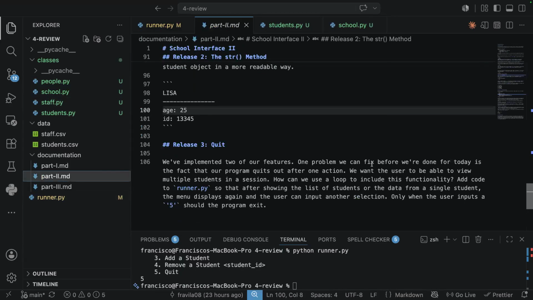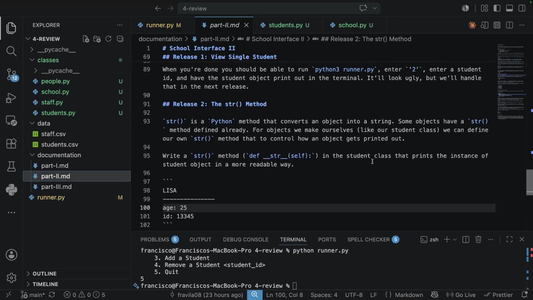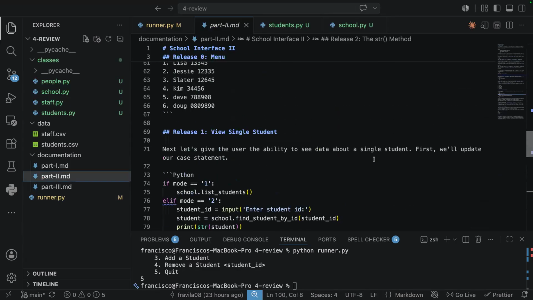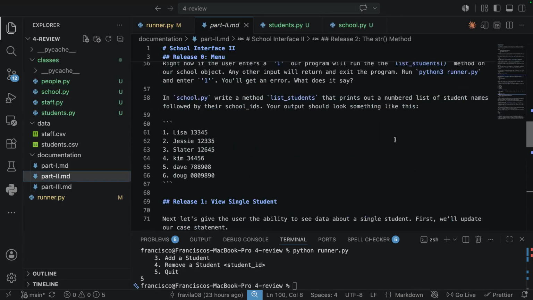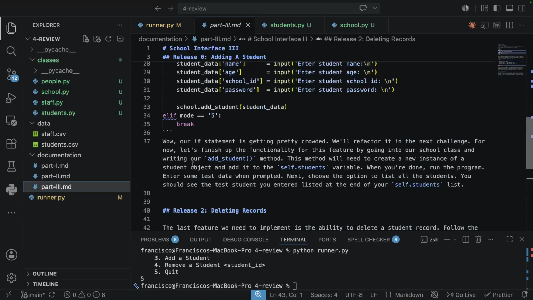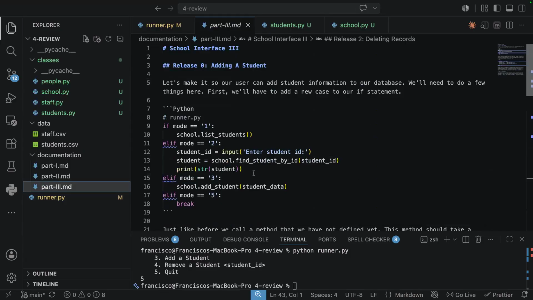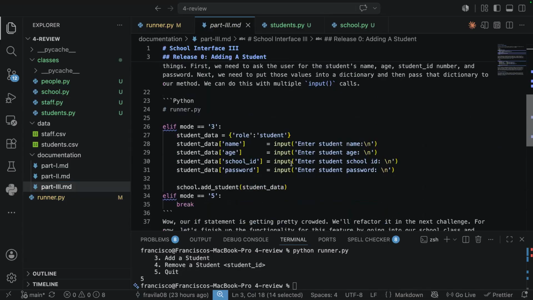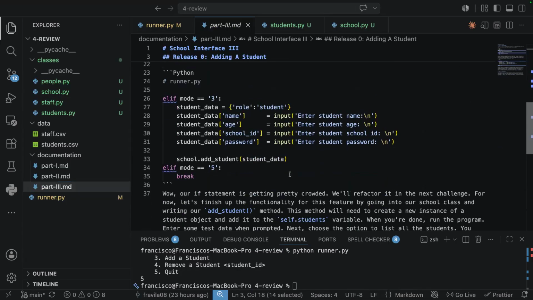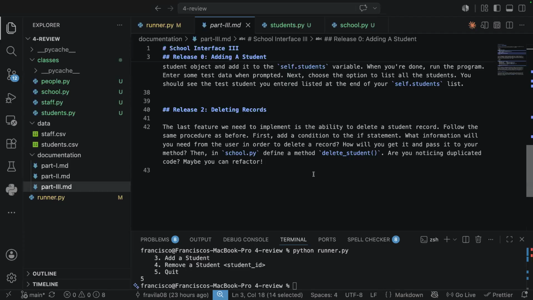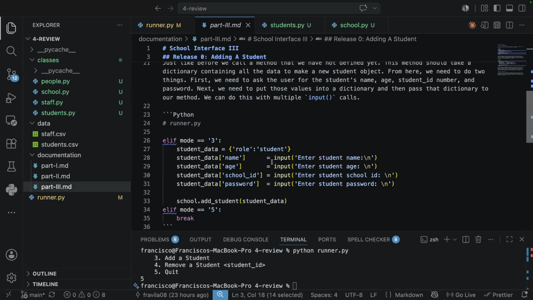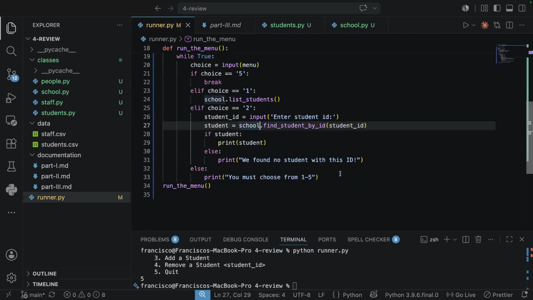I'm going to go to part 2, and we pretty much completed the entire part 2 in that one moment. So now part 3 is going to be our final part, where we should be able to add a student. That's a kind of a monster there. All right, but that's okay. We're going to go ahead and add a student. And then we're going to be able to delete a student. So it looks like those are our final two options.